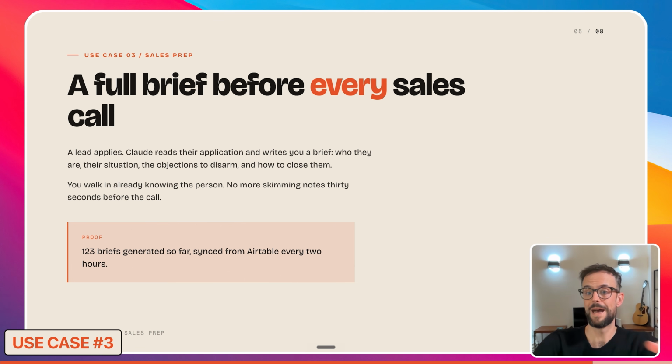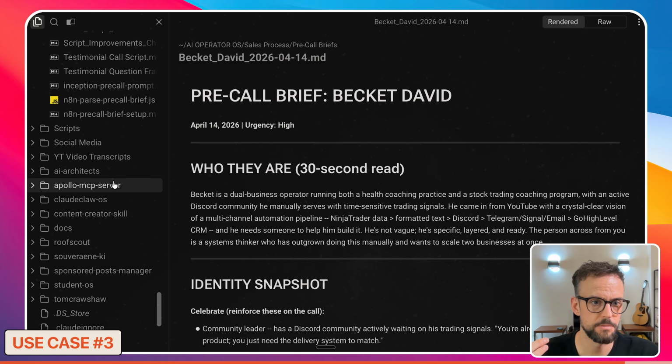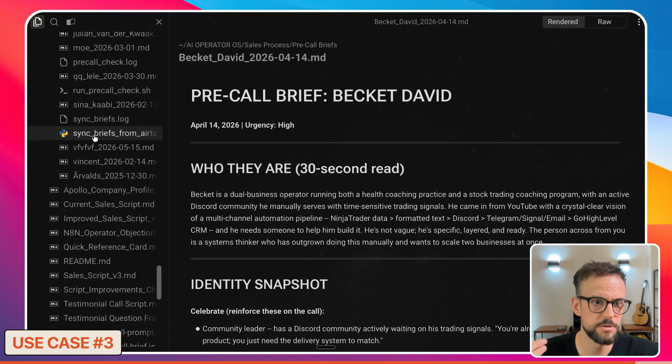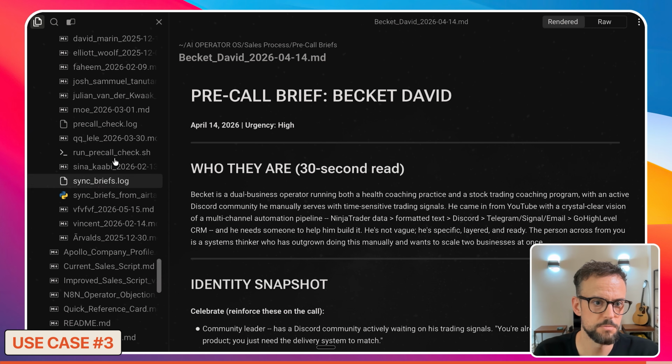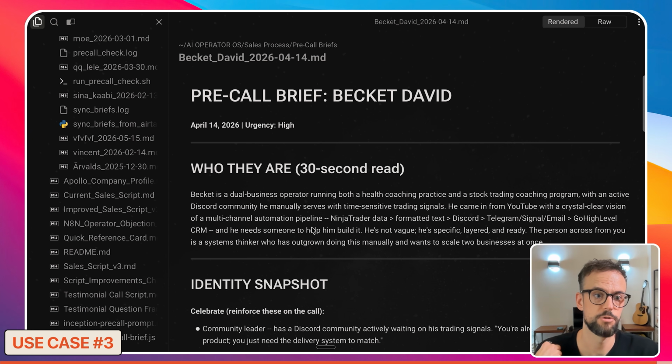And again, you just ask Claude, hey, can you build me this automation? Or go ahead and build a script. I wonder if I could see the script in this folder. You can see the sync briefs from Airtable. So there are some scripts in here that are running all of this in the background.